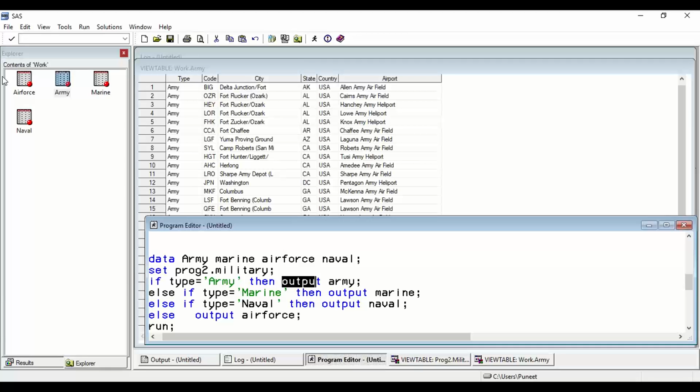Yes, sir. My main concern is, as you told, the output command helps us create a data set before the run command, right? But here we are giving the run command and only then are all the data sets being created, so I did not understand that concept.